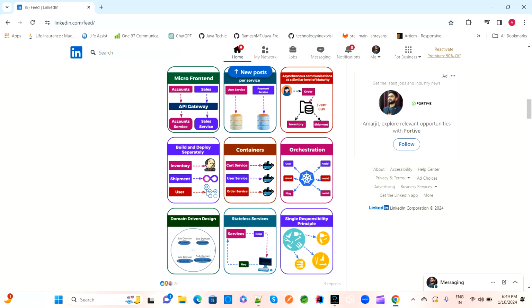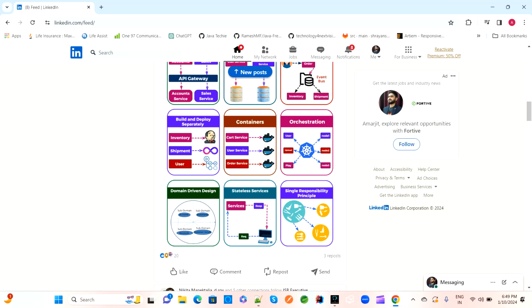Then we have build and deploy separately. We have inventory, shipment and users, and these are all different microservices. If you want to build and deploy separately, there are multiple tools, like Jenkins, Puppet, Bamboo and others. Through these we can add build triggers, for example through Jenkins, and we have to write the CI/CD pipeline. Once we write the CI/CD pipeline, the inventory service will be tested, built as a jar and deployed. Likewise, shipment and users will do the same.